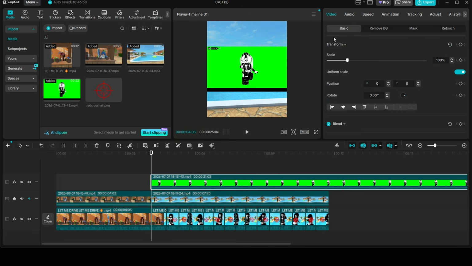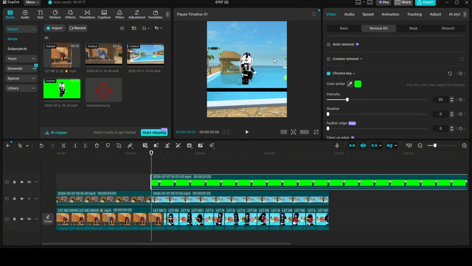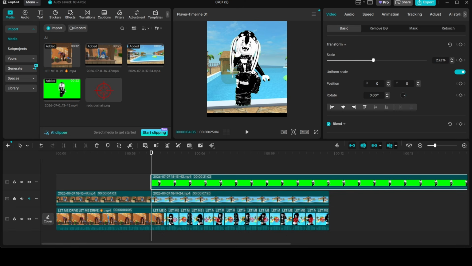Let's go ahead and remove the green screen first. On CapCut Mobile, you can find the chroma key if you select the overlay with the Roblox character. Look down, slide your toolbox on the bottom to the right, and you should see an icon that says Remove Background. Click on that and press the chroma key, then move your color picker to your background color.